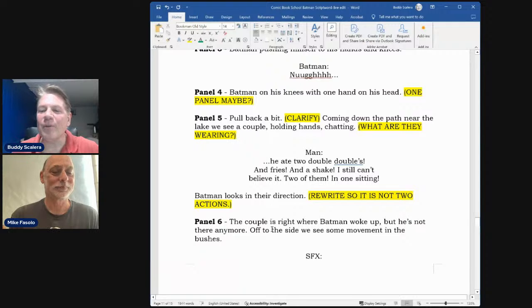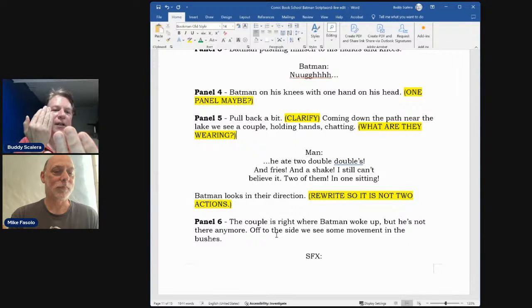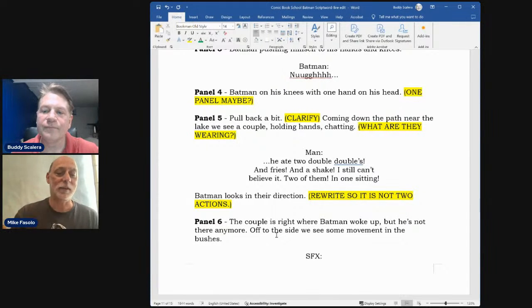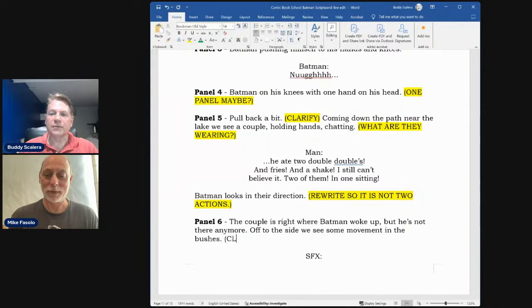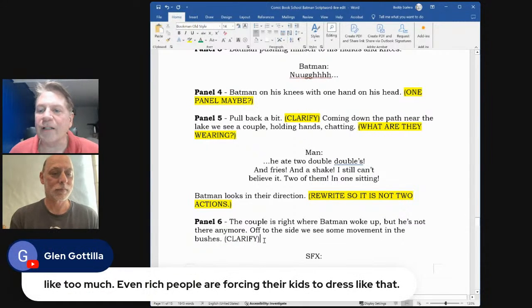Okay. So the couple is where Batman woke up. What do you see this as, like deep background? I'm trying to put my hands here. So you have the couple in the deep foreground, and then Batman in the background? Yeah, he'd be shuffling off into the bushes, into the shadows. They don't really see him. Now this is where you can stage direct a little bit more so that you're clear about what you want. What's this one say? Read Gotilla's. Yeah, like too much. This is about the swing music. Even rich people were forcing their kids to dress like that.